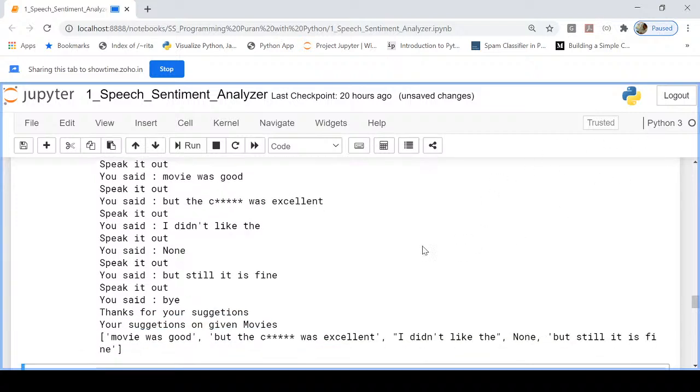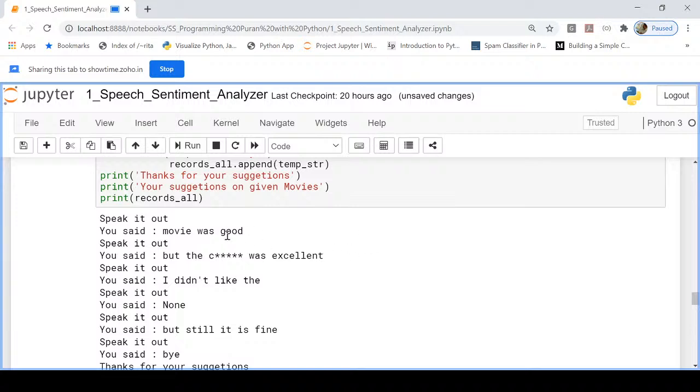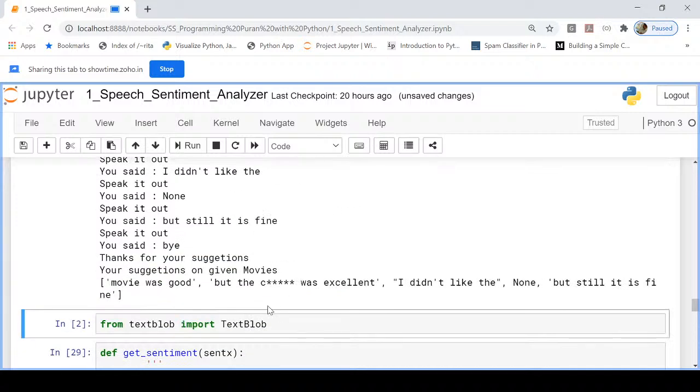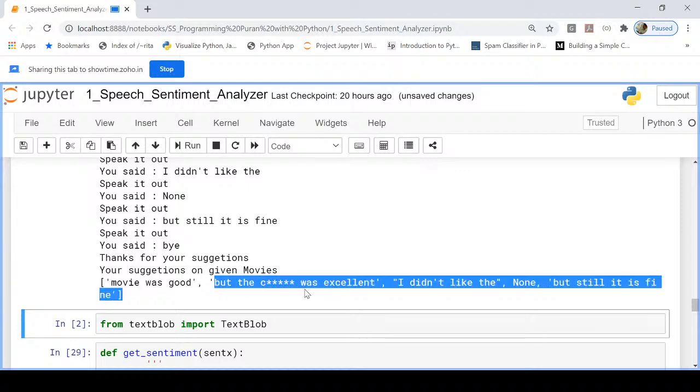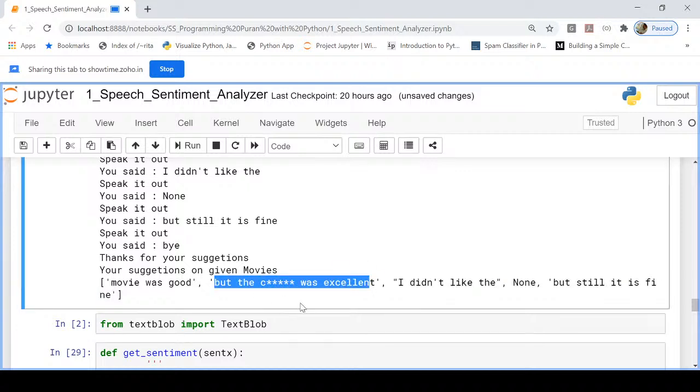So you will see the code got run. The climax word it didn't understand, maybe because it has been converted into C star star star. So that may also happen. So the words which have been captured, whatever the suggestions I have given for some movie, is: movie was good, but the climax was excellent. Again, this will be confusing for the sentiment analyzer, because "but" is there and the word "excellent" is also there.